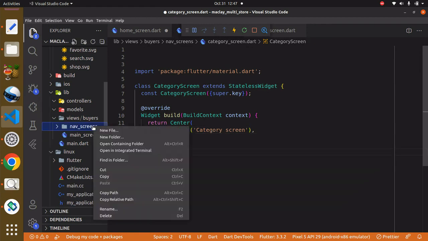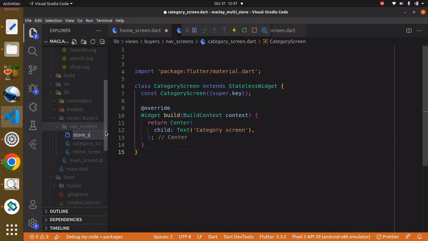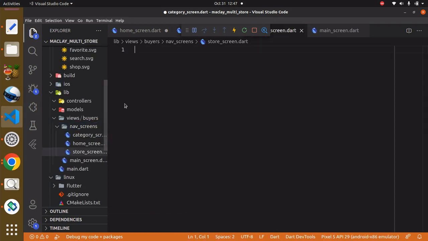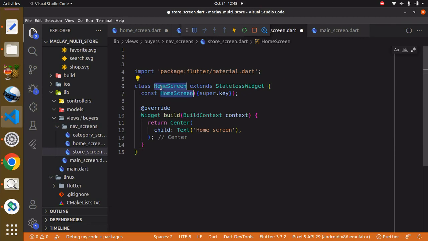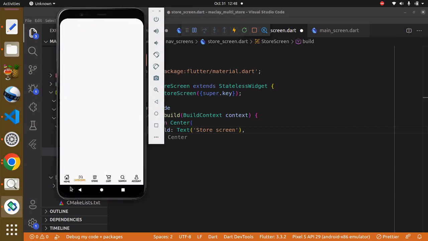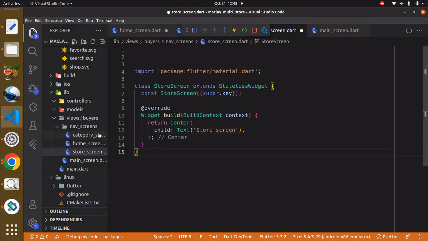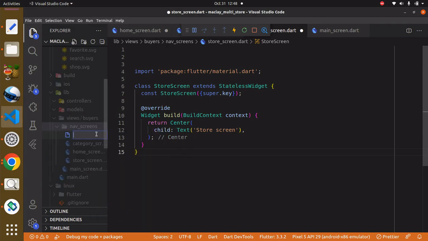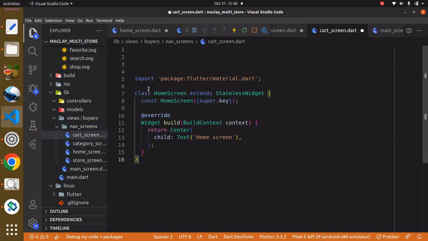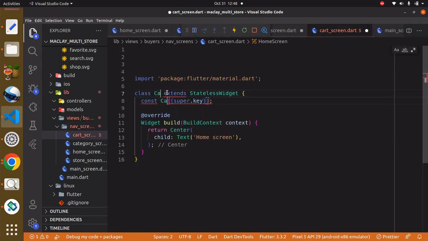Okay, and now we can create a new file, and this is going to be store_screen.dart. Now we can paste this, use Ctrl and D to highlight similar, and we can call this store screen, or maybe shop screen, and store. Okay, the next page we want is the cart screen, search and account. cart_screen.dart, and paste this over here. Ctrl and D to highlight similar names and cart screen. Okay, and this is going to say cart.